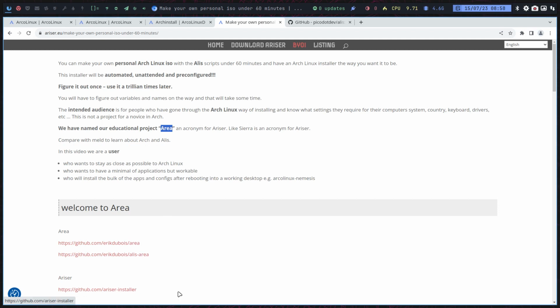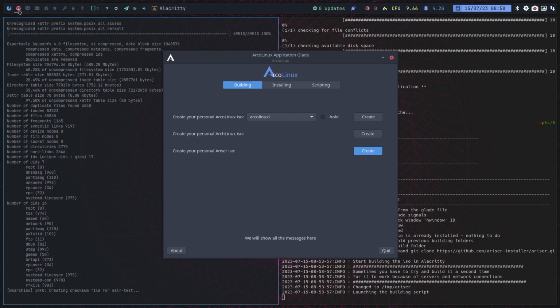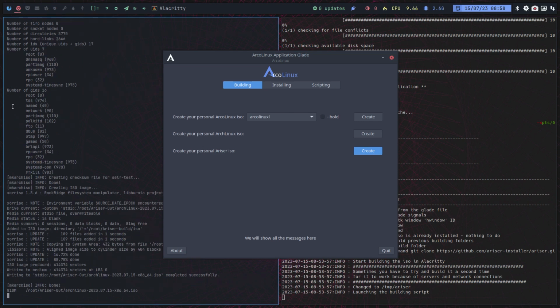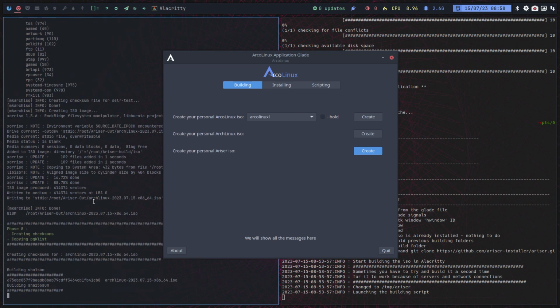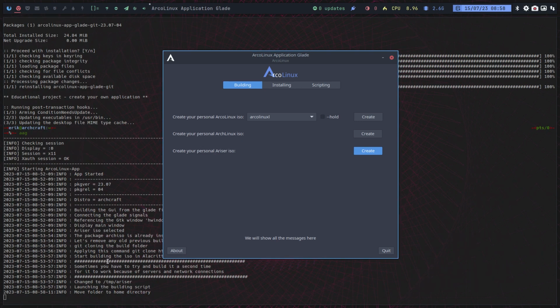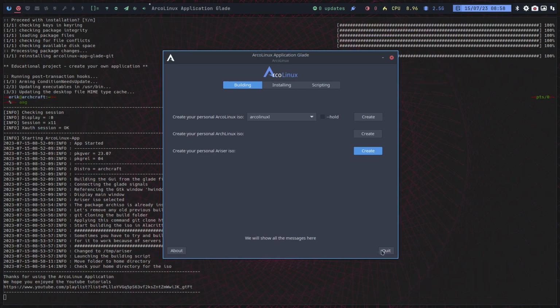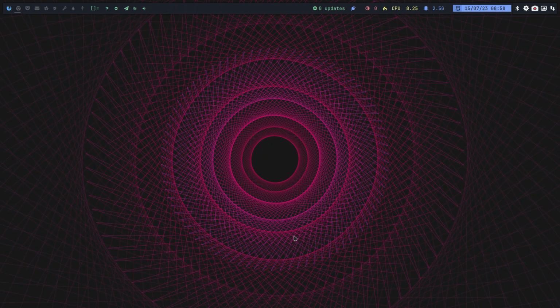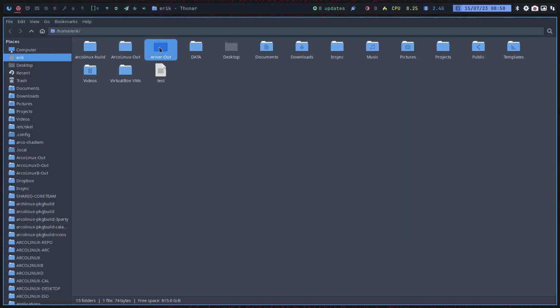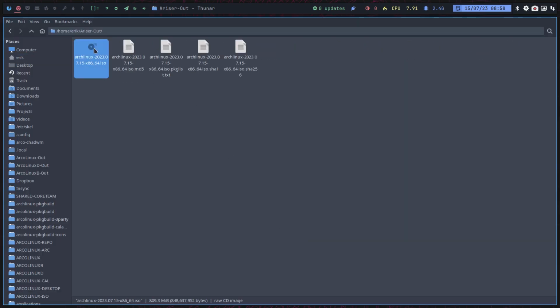and all the information is online. We're not gonna wait for the ISO to pop out. Yes, we are gonna wait for the ISO to pop out. There it is, right? As simple as that. And yes, it's called ArcoLinux. Maybe that was a bit fast. So here it is, the riser out, ArcoLinux ISO.